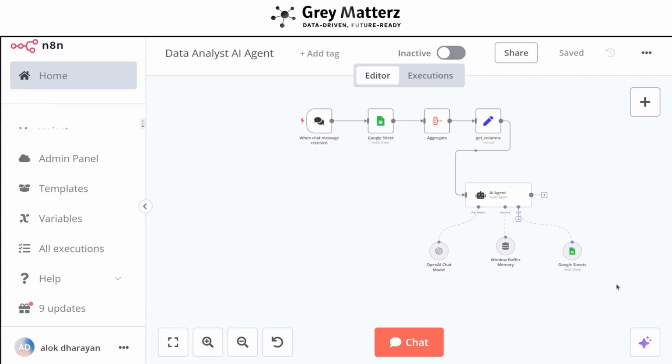Hello everyone. Today I am going to walk you through an amazing automation workflow I created using n8n, our very own data analyst AI agent. This workflow not only simplifies data handling, but also integrates AI to generate insights from your data effortlessly.